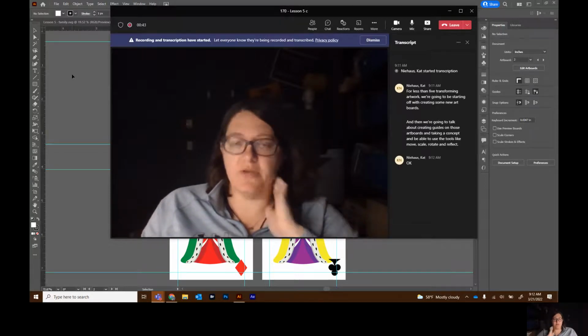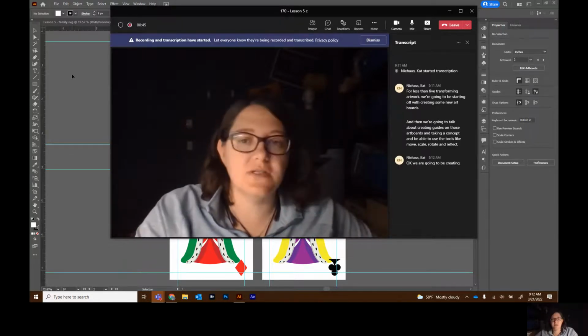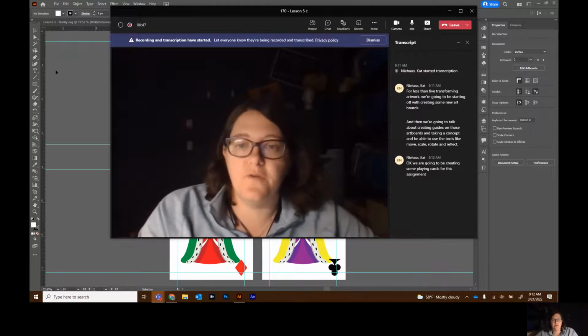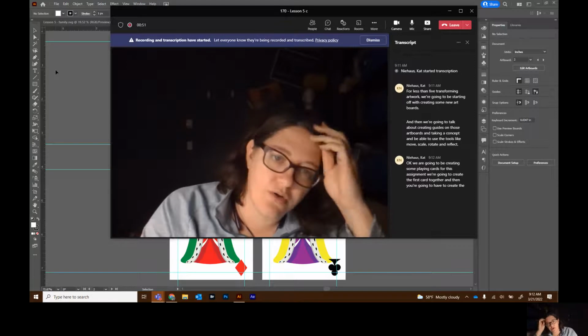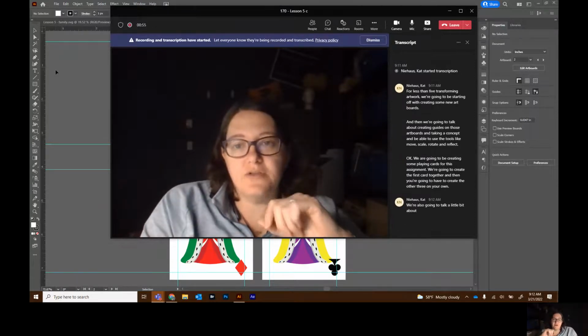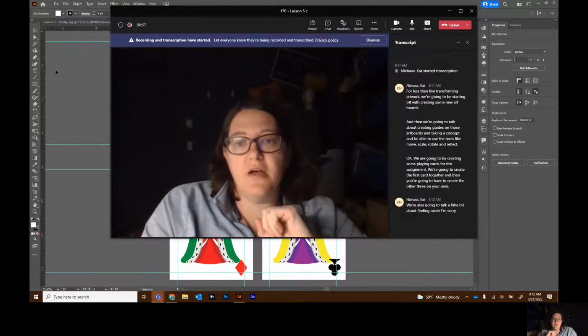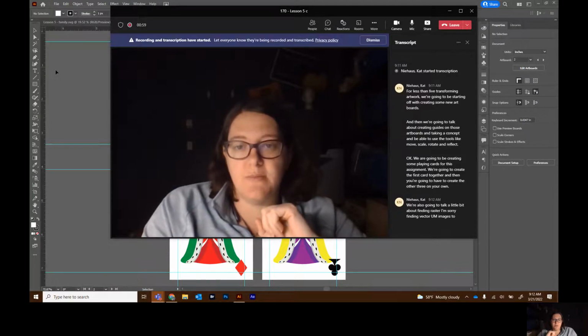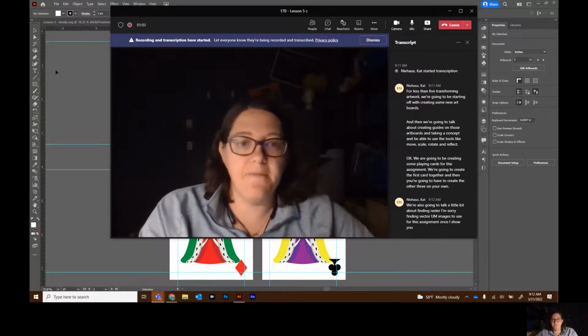Okay, we are going to be creating some playing cards for this assignment. We're going to create the first card together, and then you're going to have to create the other 3 on your own. We're also going to talk a little bit about finding vector images to use for this assignment once I show you what we're doing, okay?